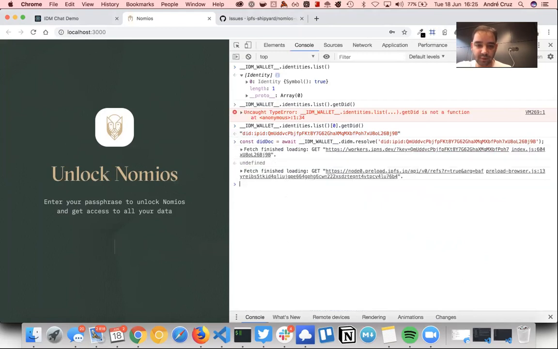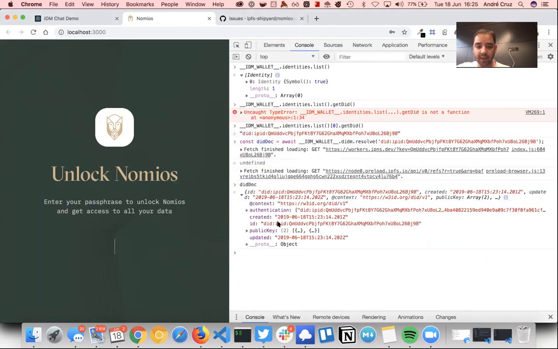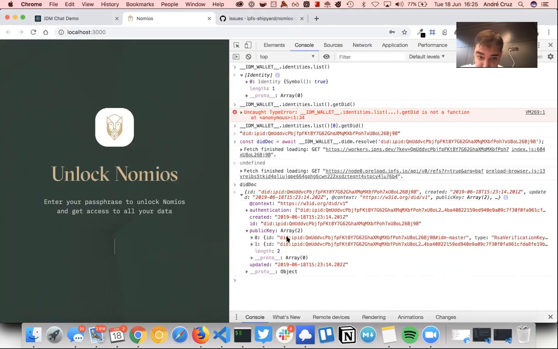And as you can see, this is my DID document. The most important bits of my DID document are the public keys. I have two keys here. I have my master key, which is labeled IDM-master.